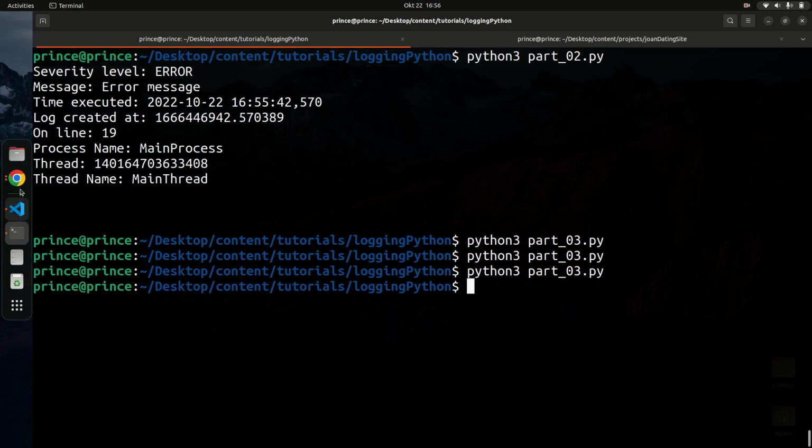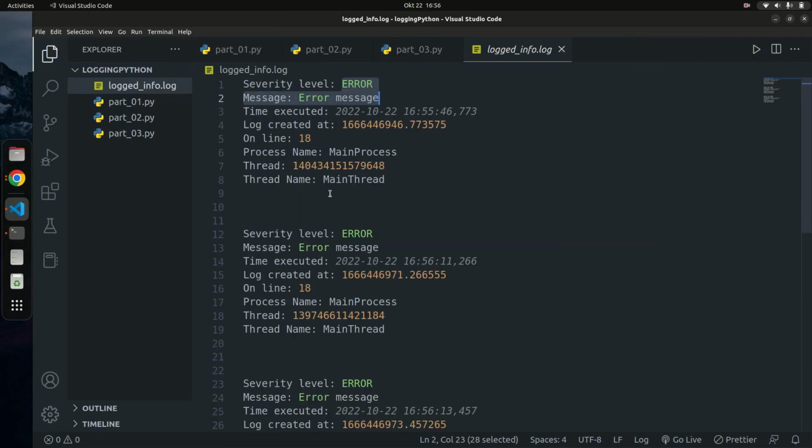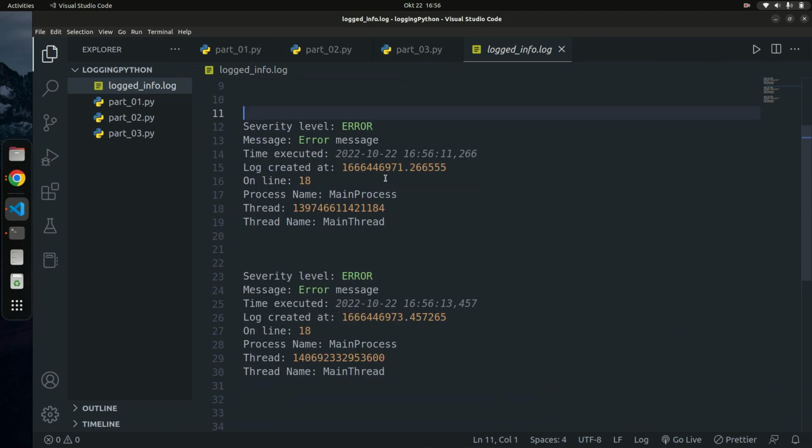So now you can see we have all that log information right here. Yeah, that's cleanly and neatly done, right? So you can keep track of your application and see which part of your application is giving you errors and all that, and how you can go ahead and solve it.